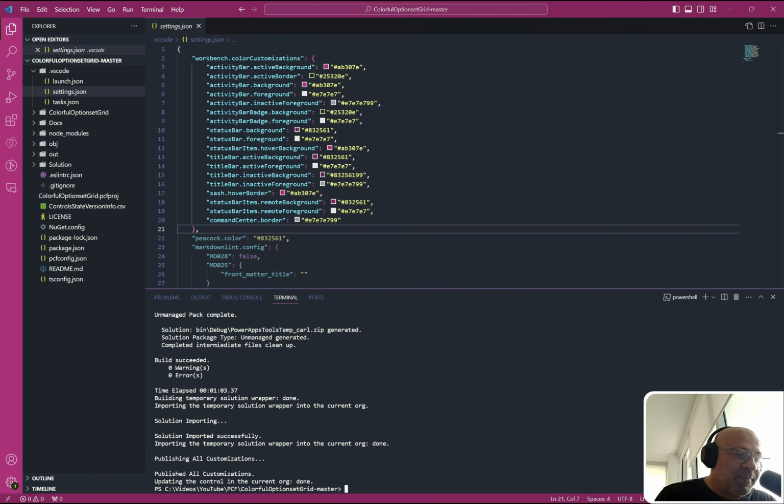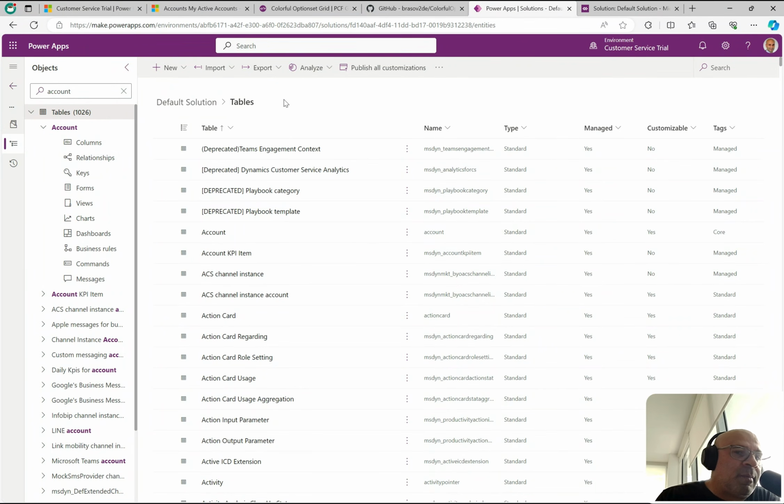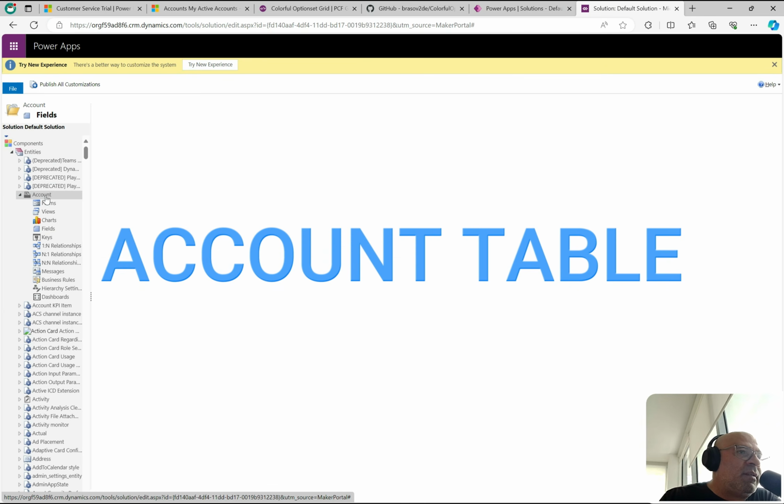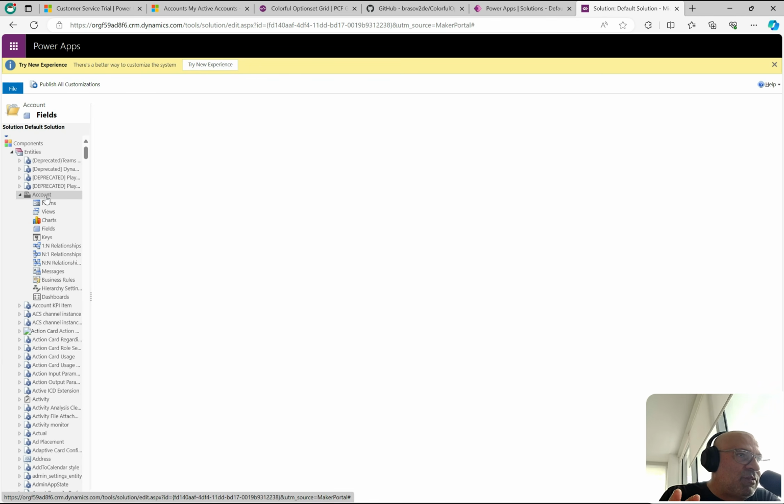So let's go over, and what we'll want to do here is come into the Power Apps Maker portal, and we're going to switch over to Classic here, and we'll need to do this particular piece in Classic. So we're going to do this on the account form, and so we'll apply this colorful option set grid to the account form and to the account table, sorry. And in that table, I have a view that actually shows the industry code, which is an option set.